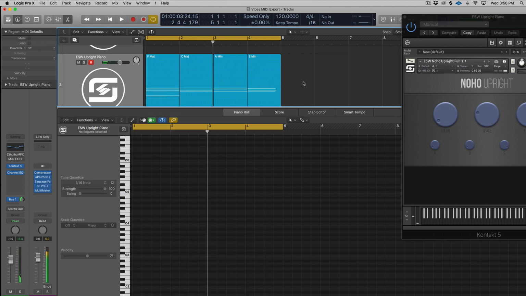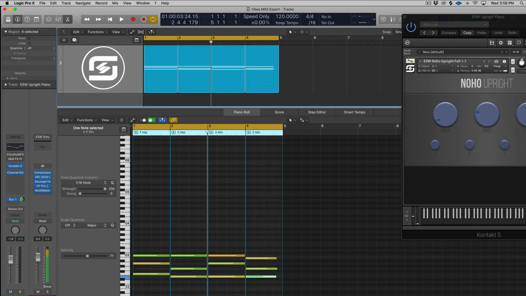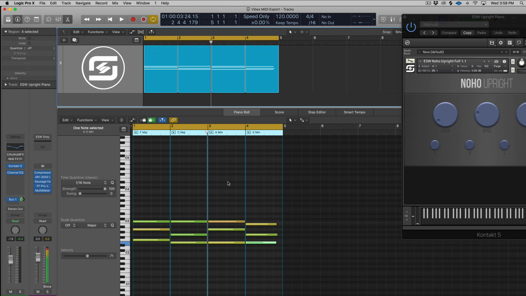Right? So it sounds good. It doesn't sound bad at all. It's not, you know, it works. It's just a different vibe. I don't think one is empirically better than the other.